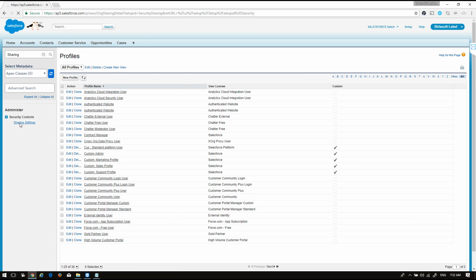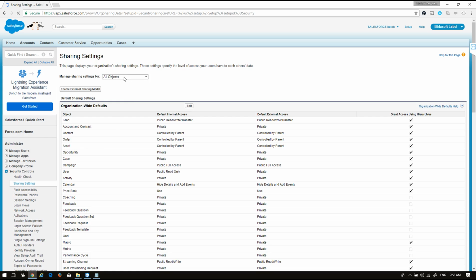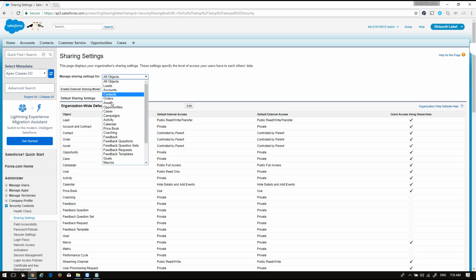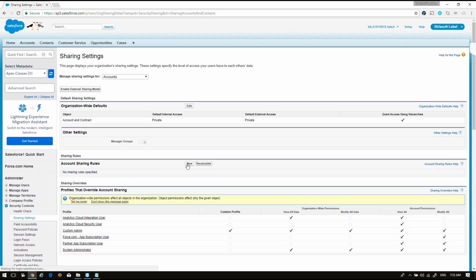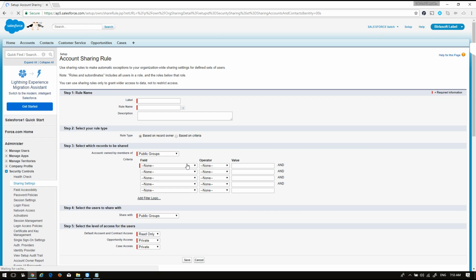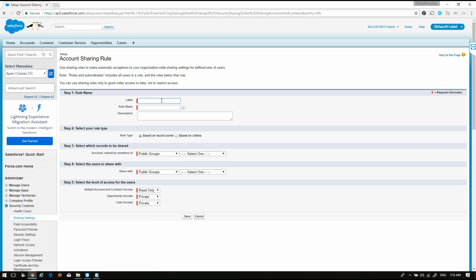Okay, and then from the drop down, select account, from manage sharing settings for accounts. It will redirect you to the page. Click on new rule, enter rule label, sales team member to marketing manager, based on record owner member of role.